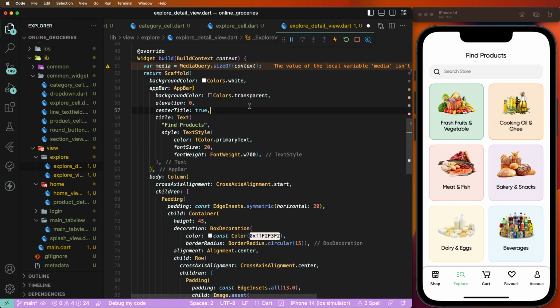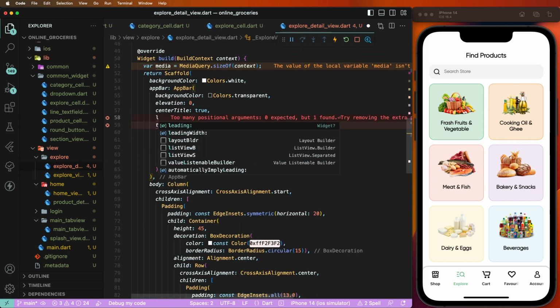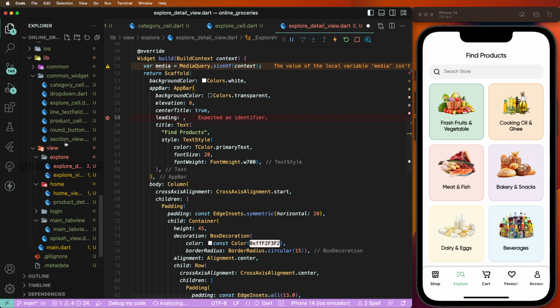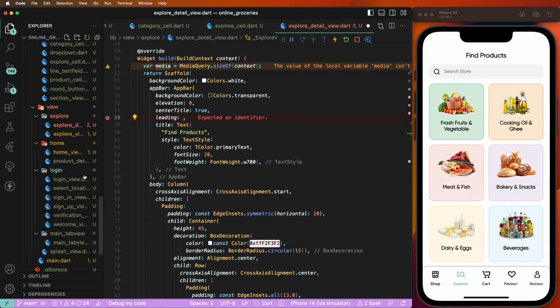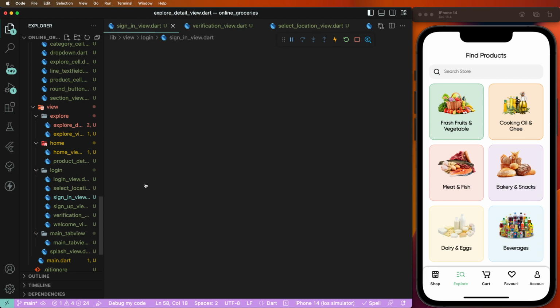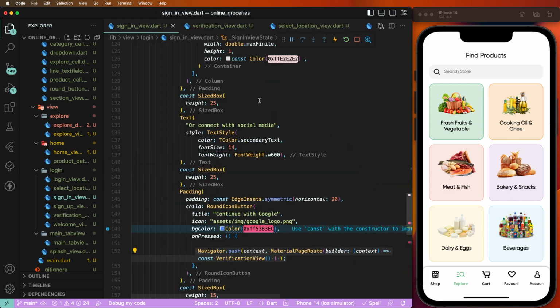Now we need to set the leading icon here. Also go inside the login screens to get the back buttons.